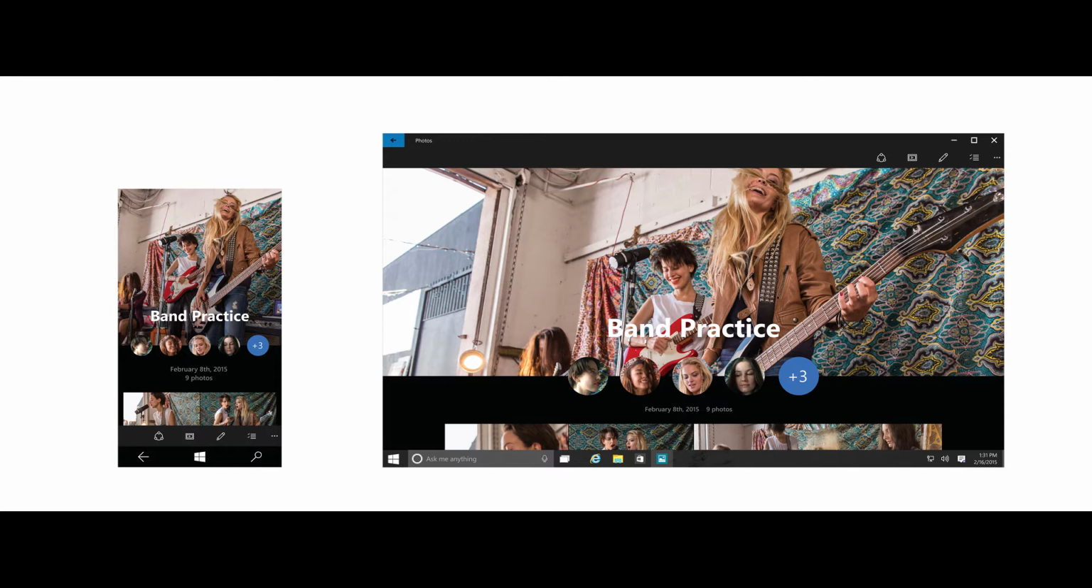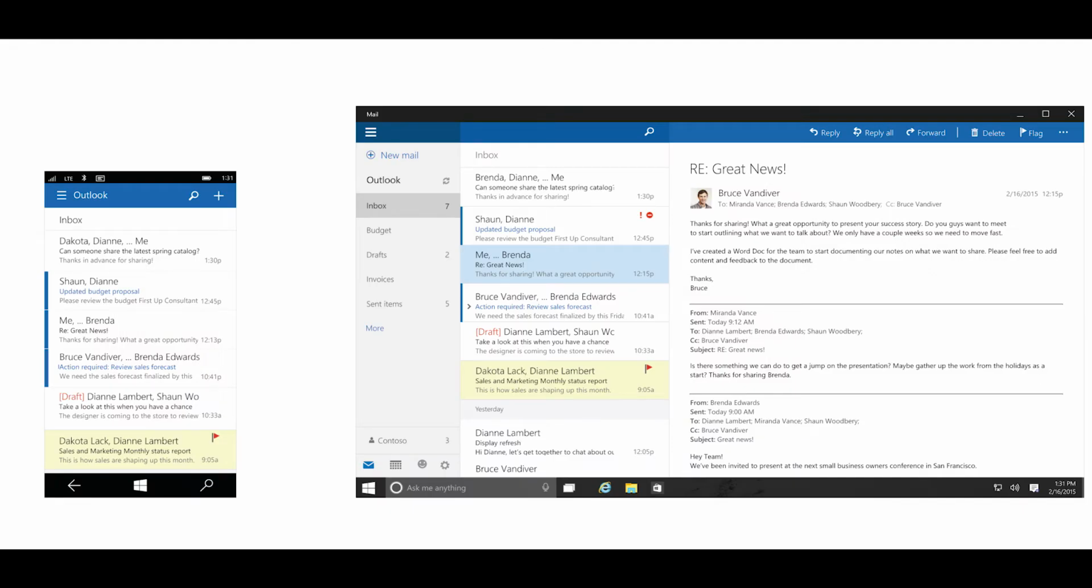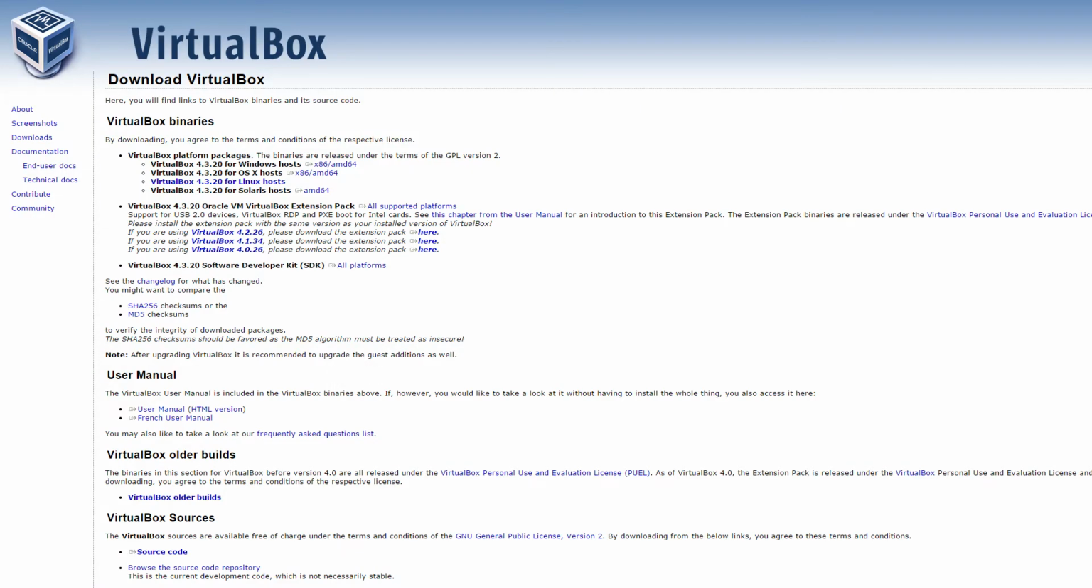The first thing is that I'm going to be using a virtualization manager to install Windows 10. I'm going to be using VirtualBox, which is a free tool from Oracle. It works with PC, Mac, and Linux. So I'm going to leave the link down below so that you guys can download VirtualBox if you don't have a virtual manager to install Windows on.